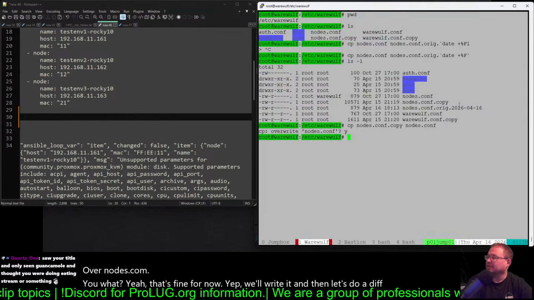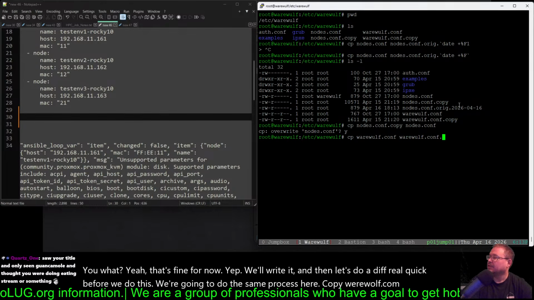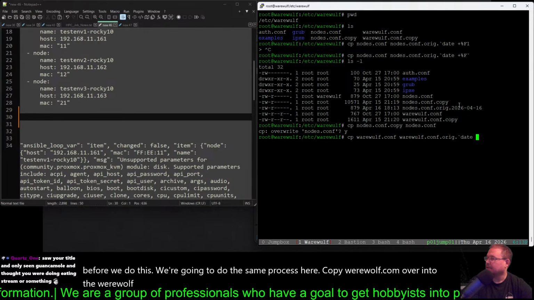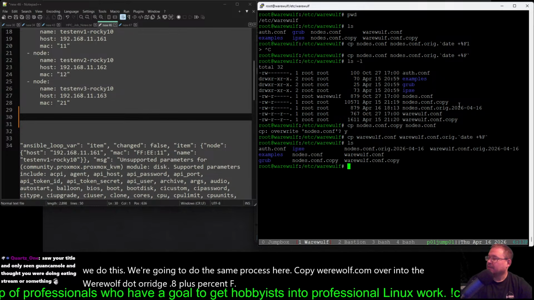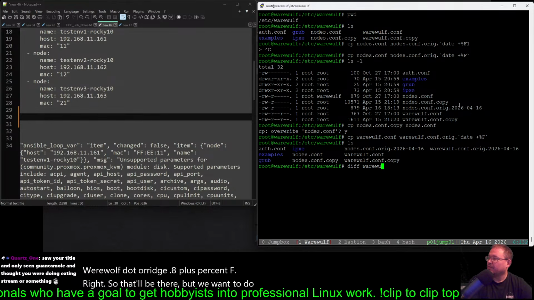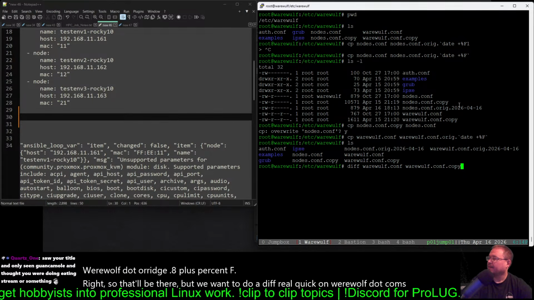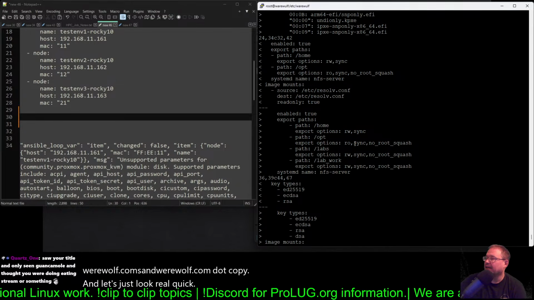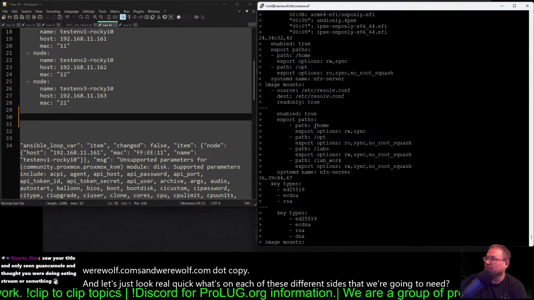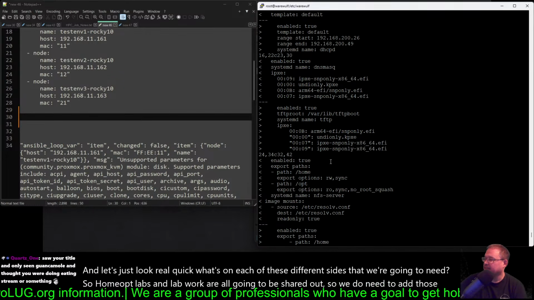And then let's do a diff real quick. Before we do this, we're going to do the same process here. Copy werewolf.conf over into werewolf.orig.date plus %f. Right, so that'll be there. But we want to do a diff real quick on werewolf.conf and werewolf.conf.copy. And let's just look real quick: what's on each of these different sides that we're going to need? So home, opt, labs, and lab work are all going to be shared out, so we do need to add those in there.